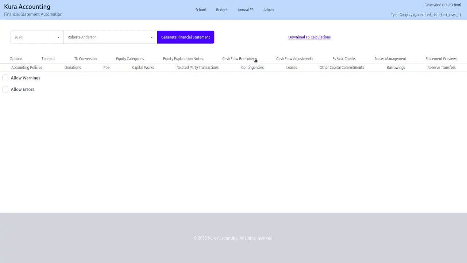The tabs in the top row are mostly for validation, mapping checks, and setup decisions before final generation. There isn't much data entry here, it's more about review and control. This first tab, for instance, just contains a few options around error checking for the financial statement.